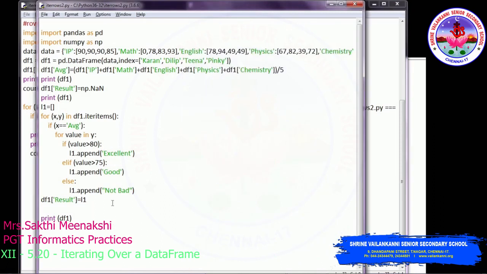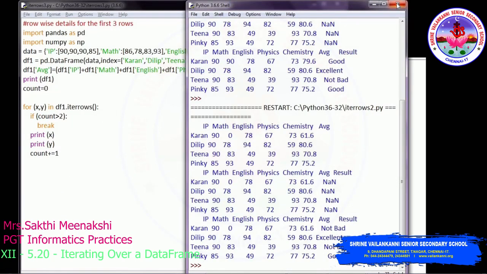So two things we have done over here. We are iterating column wise, and we are iterating through each and every value. Depending upon the value, we are giving some remarks. So this is the main use of iteration. It fetches each and every value inside this one.